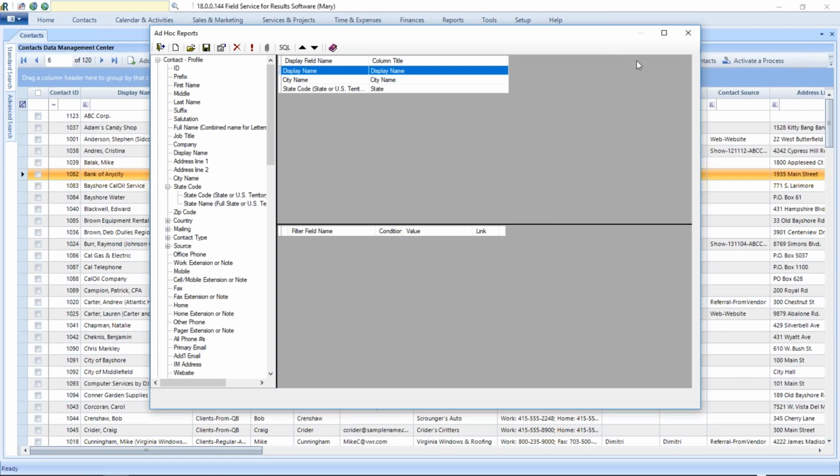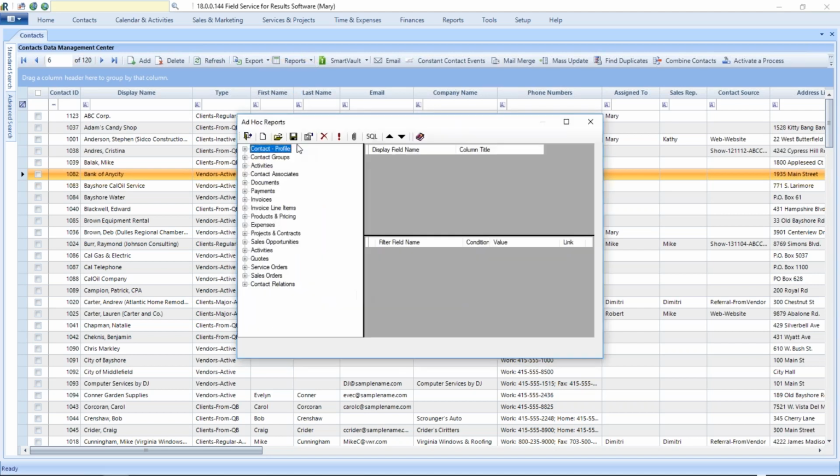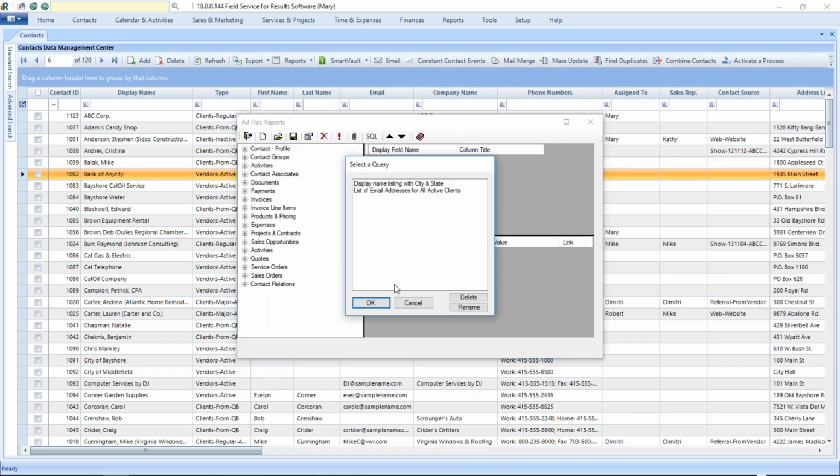So what does that really mean right now by saving it? If I exit this ad hoc report and I come back in, or I have somebody on the team do this, I can go to the ad hoc reports, open up ad hoc reports. Instead of rebuilding it from scratch, I can go to this open button. This is the icon for opening the existing list.